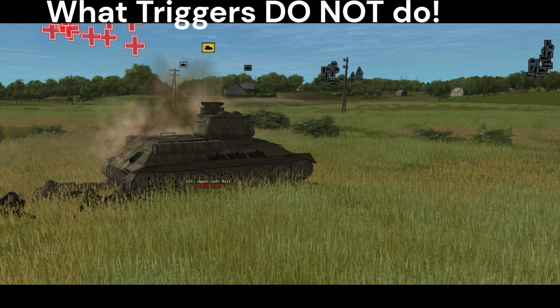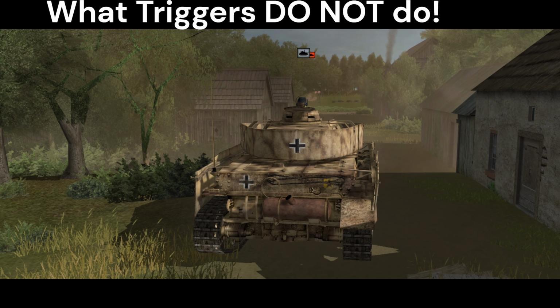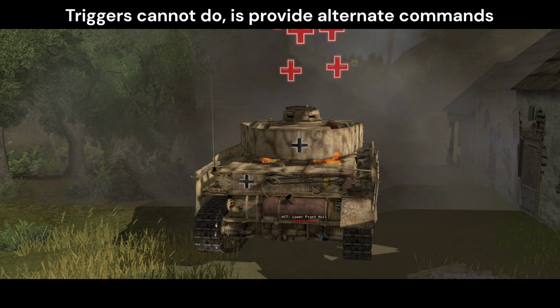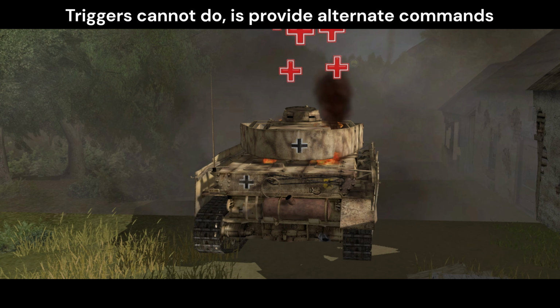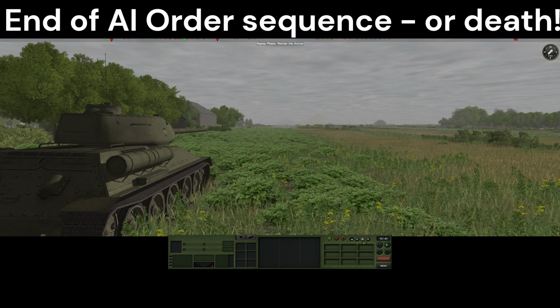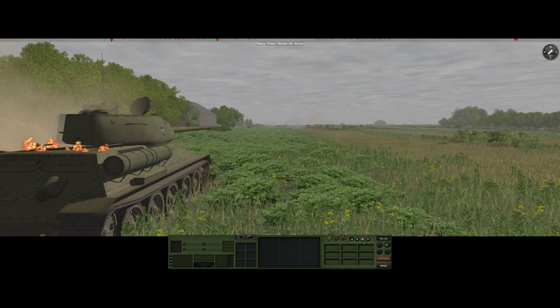What triggers do not do. What triggers cannot do is provide alternate commands. That's a quote from the Combat Mission Game Engine Manual. The AI group allocated a sequence of AI orders will still follow one order after another without branching until the end of the AI order sequence, or death, whichever comes first.